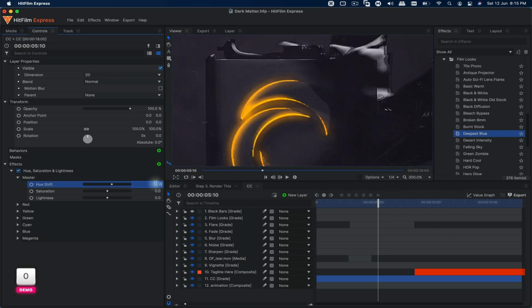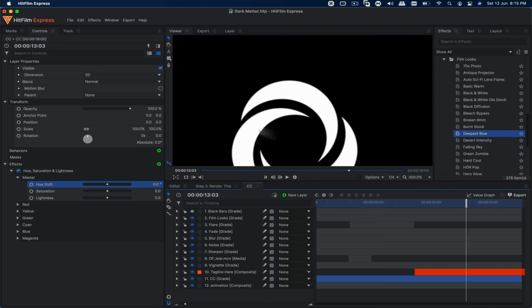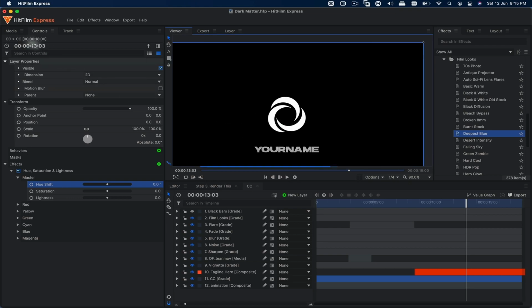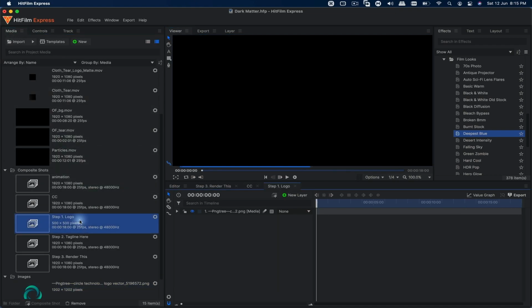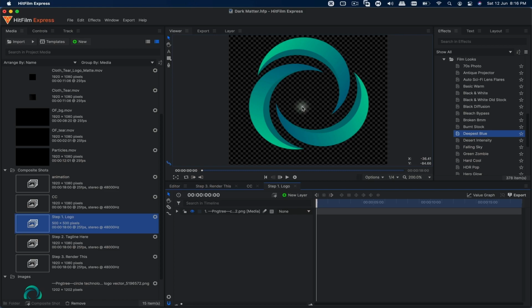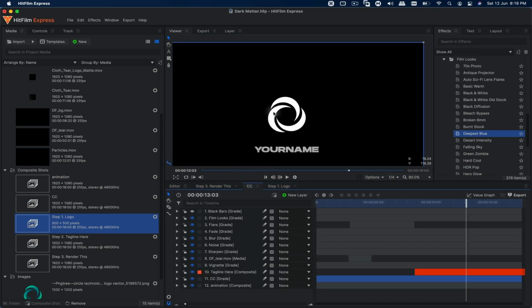Let me just set this back to 0. I'm going to show you one more thing. Let's go to the end, and you can see that our logo had some color in it. So let me just open that comp again. You can see that our logo had this color, and at the end we'll see that it just changes to a white color, and that's because we have applied a fill color effect on our logo.